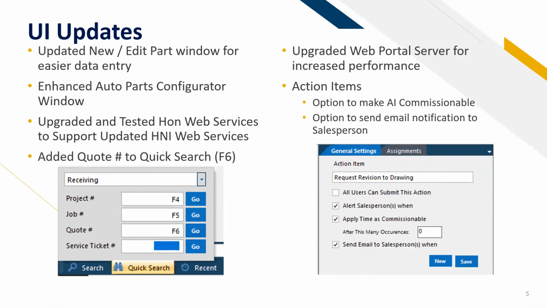We also upgraded and tested HON web services. They did some updates on their end, so we just upgraded and tested to support those updates on their end. If you're not using HON web services, any of those Synergy companies, just let us know, please, and we can get you set up there.